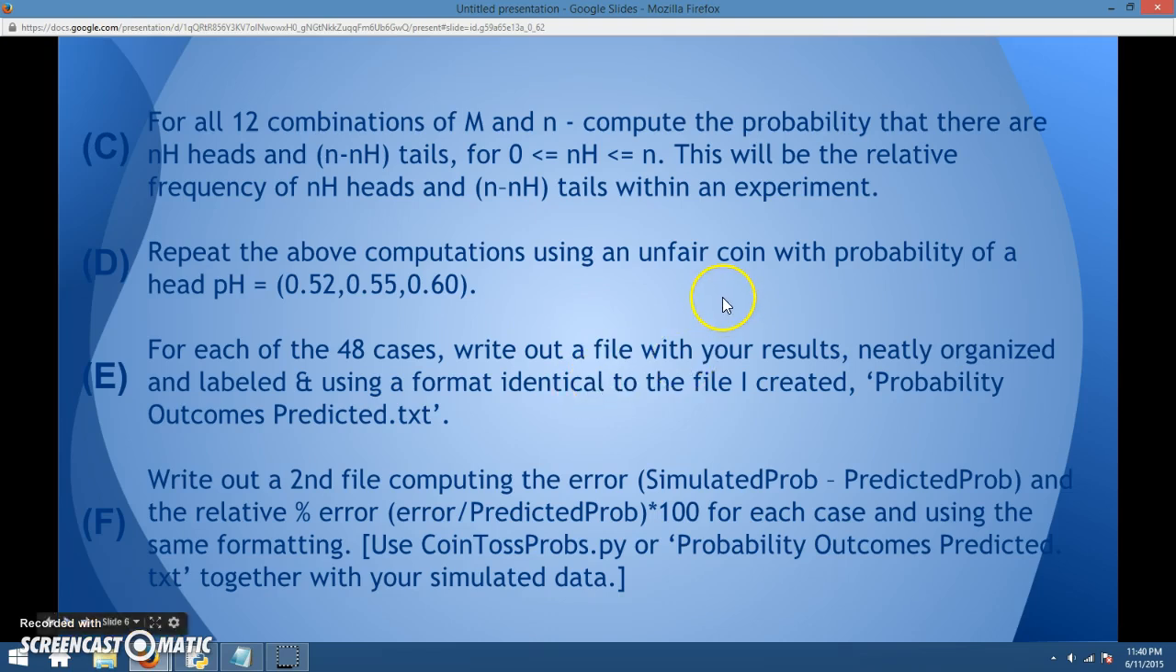D. Repeat the above computations using an unfair coin with the probability of heads equaling 0.52, 0.55, and 0.60. For each of the 48 cases, write out a file with your results, neatly organized and labeled, and using a format identical to the file I created, probability outcomes predicted txt.